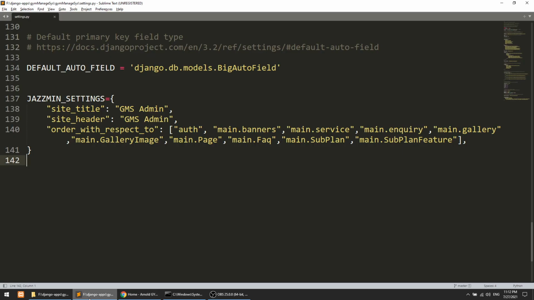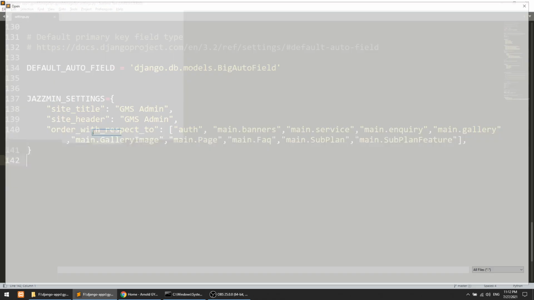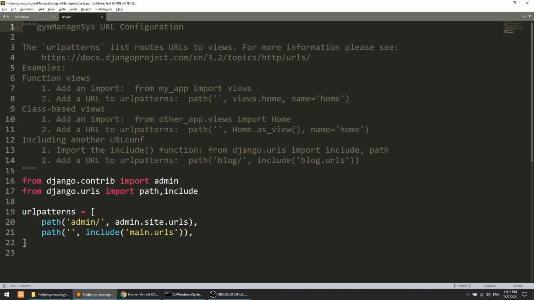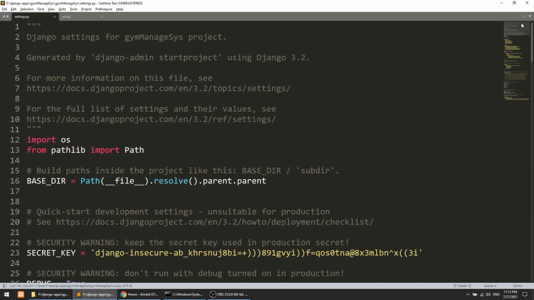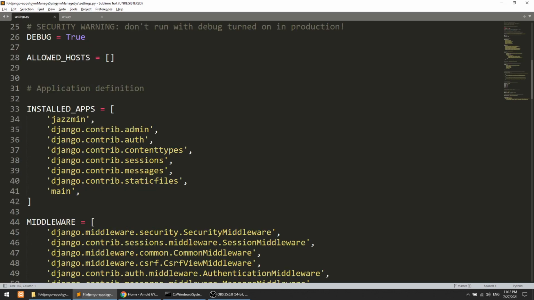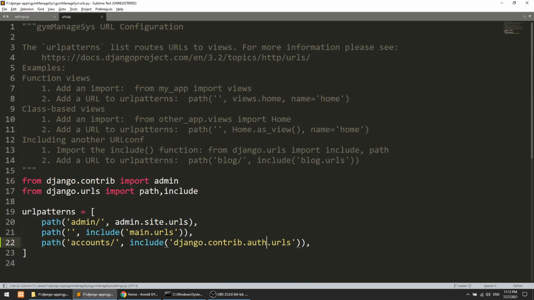First of all, I will open the urls.py file from the project level settings. Here I will copy this, and define accounts slash, and include django.contrib.auth. If you go to the settings and look at the installed apps, you can see that the contrib authentication is already defined in the installed apps. So we can use this, and I'm using it in the URL.